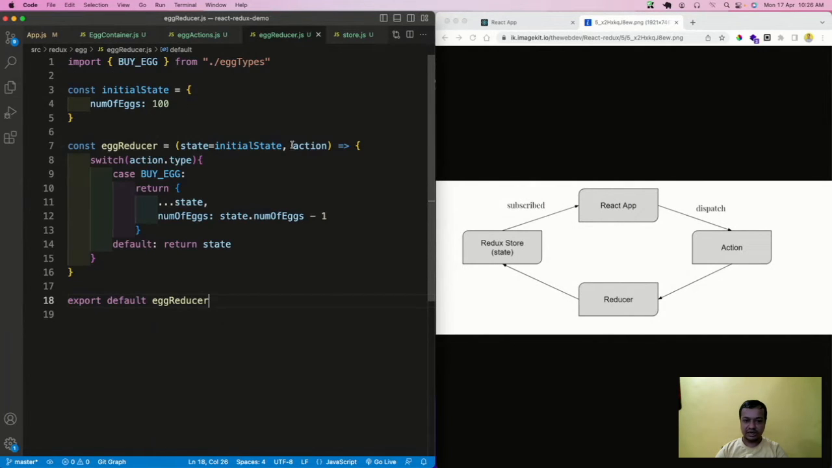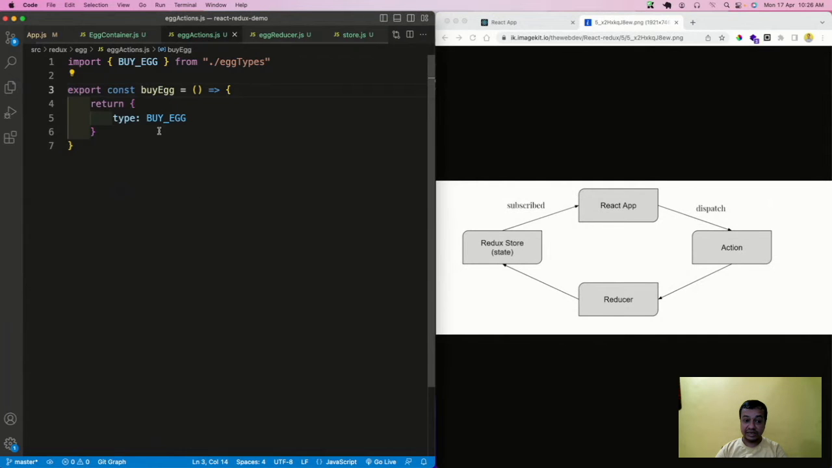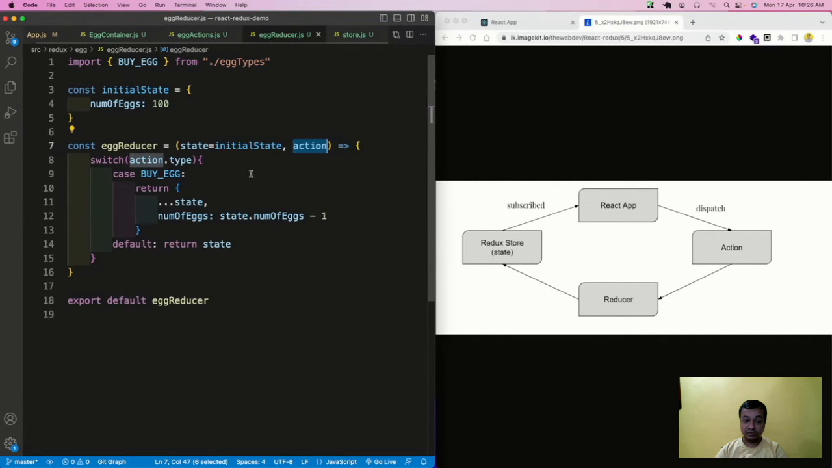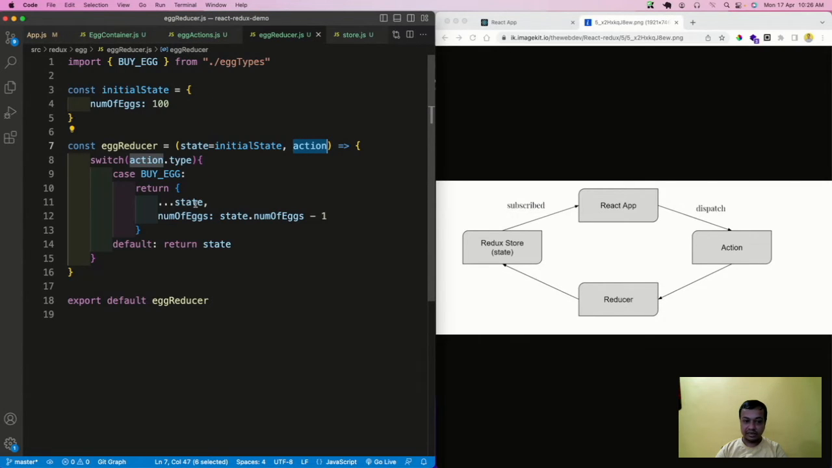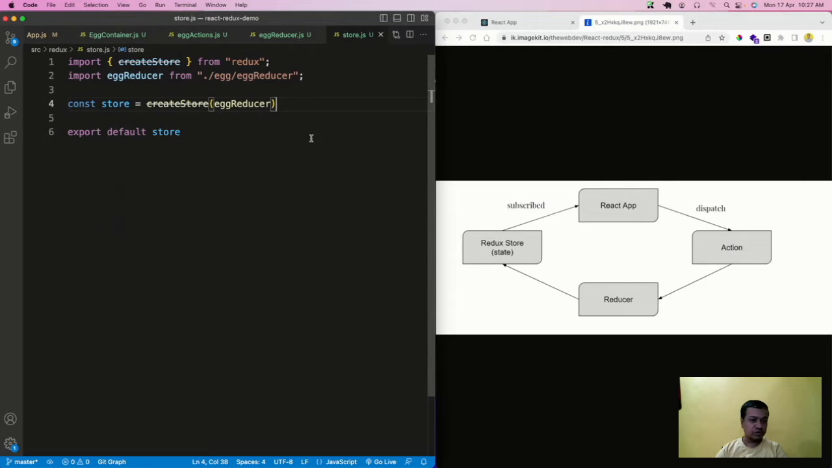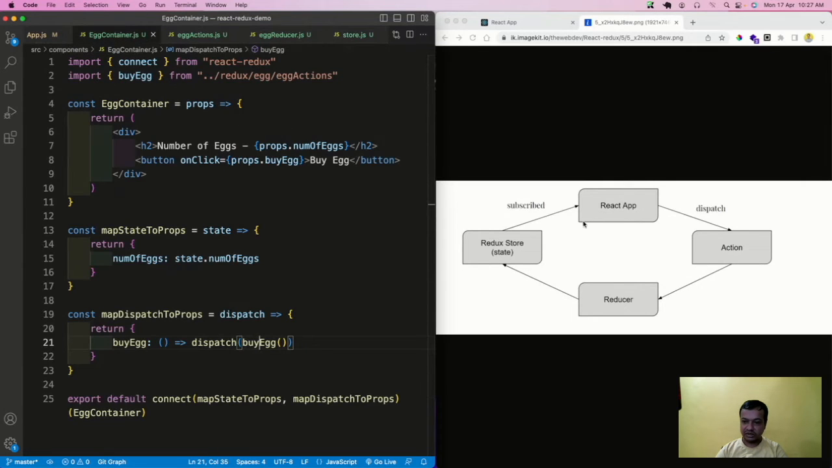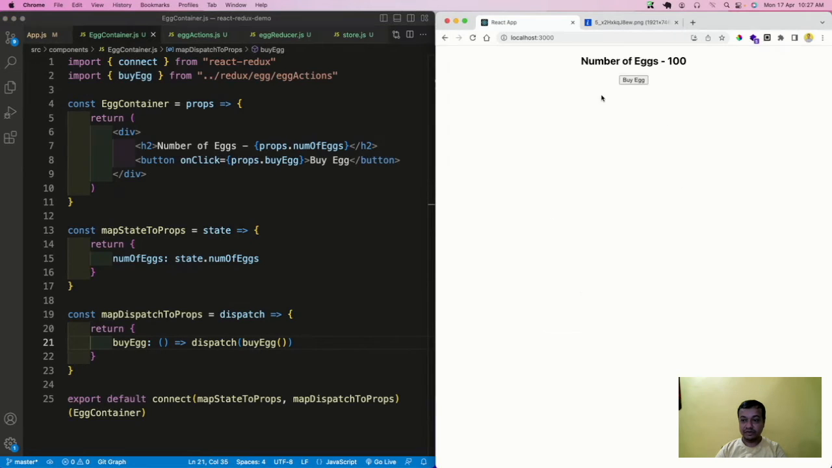So the state is the initial state, 100, and the action. Now this thing is the action. So action.type is what? Action.type is buyEgg. So this first one will be done, and then I will take the global state and minus it by 1. So my global state will become 99, and the store is actually connected to this React app. So the global state is changed and it is shown here. If I click here, it will become 99. This is something which is not possible in React, and this is what Redux is all about. Redux is all about this only. Okay, so that is there.